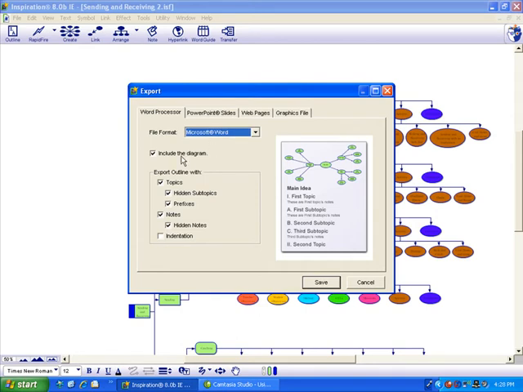I'm going to include the diagram, which will give a picture of the diagram at the top. I'm going to include topics, all hidden subtopics, all prefixes, notes, and hidden notes. I'm also going to include indentation. Otherwise, everything shows up in a big long list like this. I'd like it to be indented.